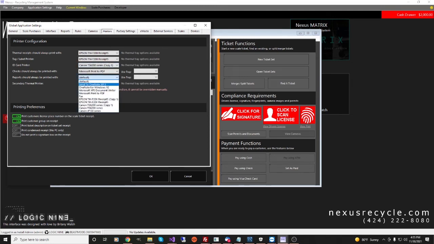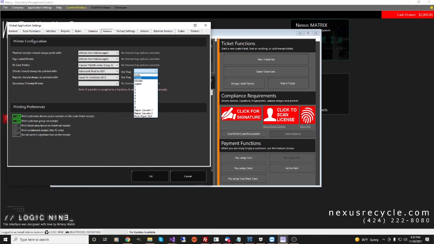Reports, we really don't use this anymore. This is for legacy applications. And going back to checks real quick, you do have the ability to use different trays. So if you've got a multifunction printer, that's what that's for there. Secondary thermal printer, if you select this, then it will automatically print to like a second receipt or third receipt or whatever the system's set up for on those secondary printers.